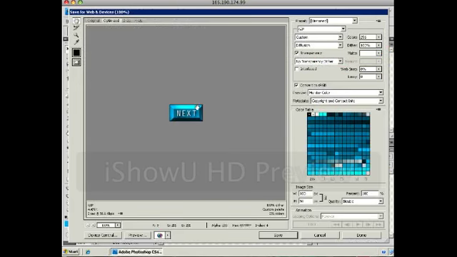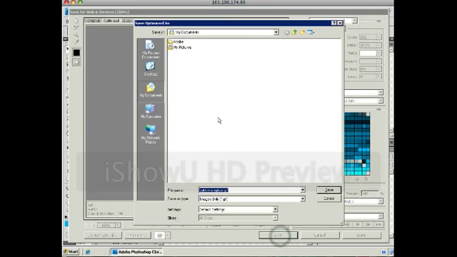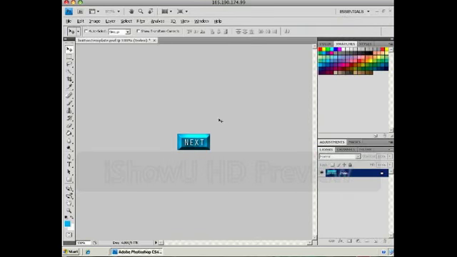And then here's our button. We can preview it. This is the optimized version, and this is what it's going to look like on our web page or in our software. And then just click Save. We're going to call this btn_next.gif. And then we'll click Save. Now we've got a button.